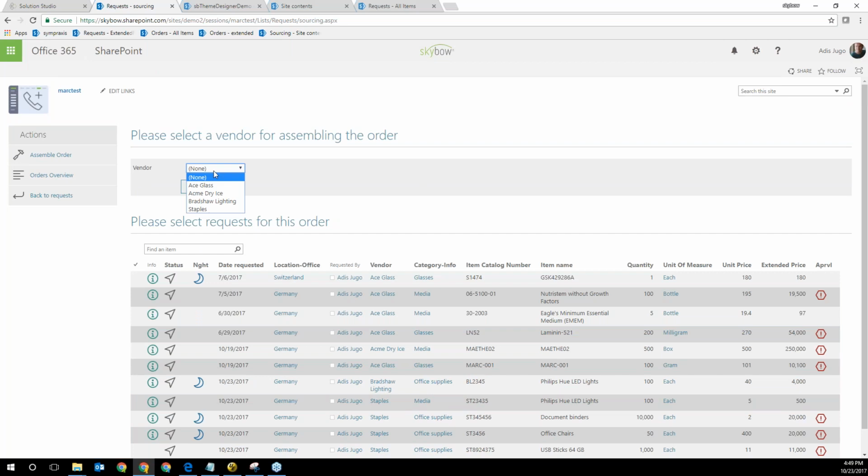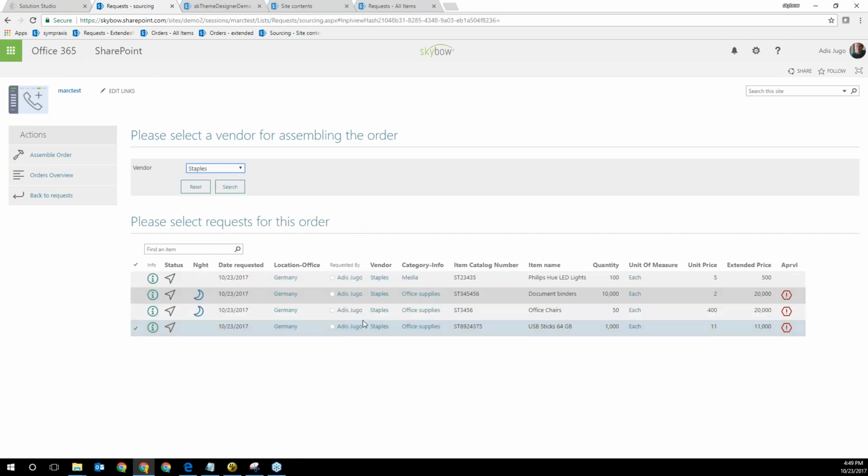So I'm going to choose Staples here. I obviously have four Staples items. As you see, this item, our USB 64 gigs, has been background calculated in the meantime as we were speaking. So I'm choosing three of those, and I'm saying, let's now assemble this order.